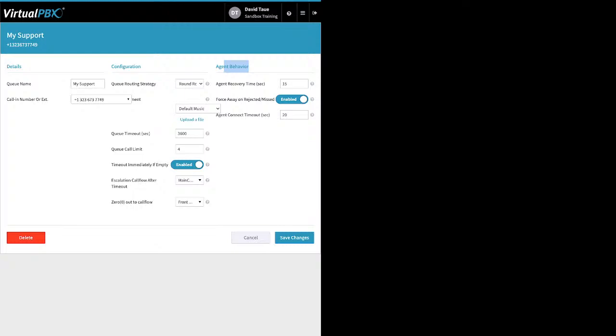Over here under agent behavior, we have agent recovery timeout. This is how much time the system gives the agent before it offers them a second call. So a call comes in, is offered to Bob. Bob handles the call. The call ends. This timer starts. After 15 seconds, he will automatically go into ready mode and the system can offer him a second call from the queue.